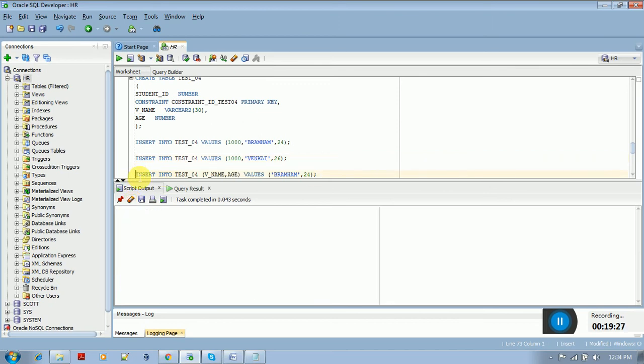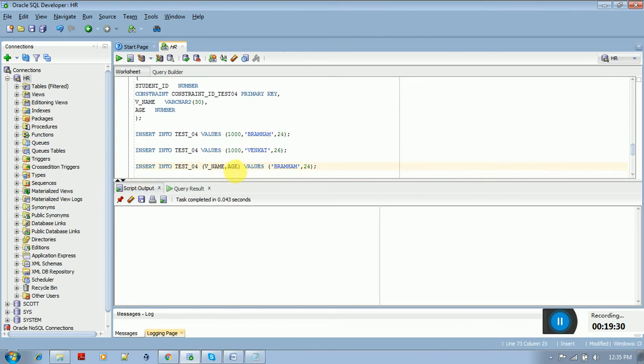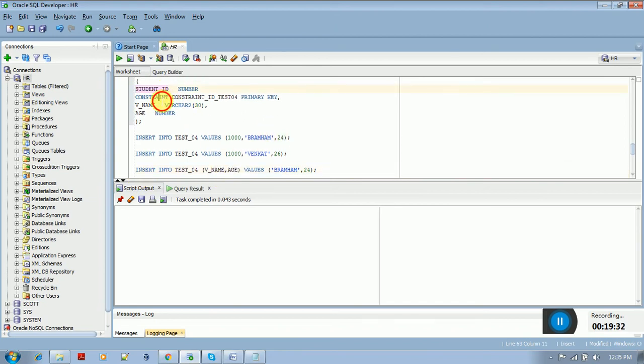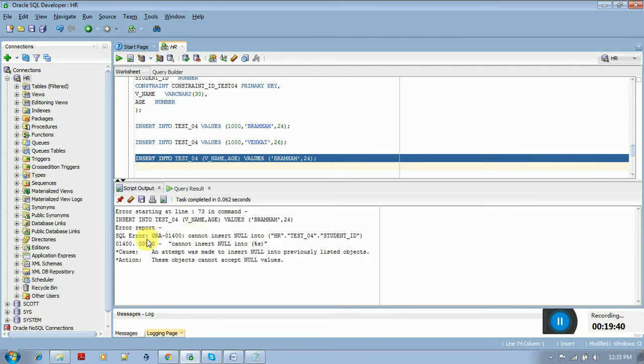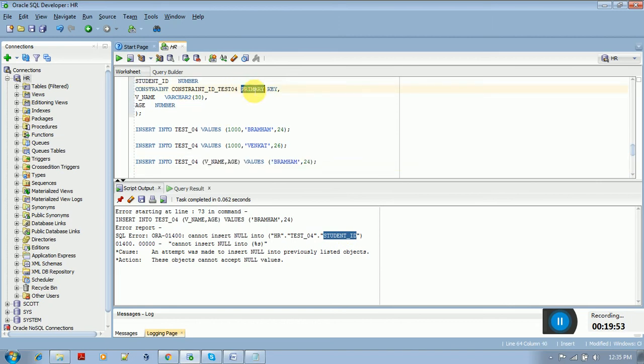Here I am inserting only name and age. I am not inserting student ID. I have a constraint here. So what's going to happen here? Yes. See this error, SQL error ORA-01400, cannot insert null into the column student ID. Why is it not accepting? I have a primary key constraint. In the primary key constraint, I have a combination of two constraints, one is not null and one is unique. When I am trying to insert a null value, the not null constraint is violated.